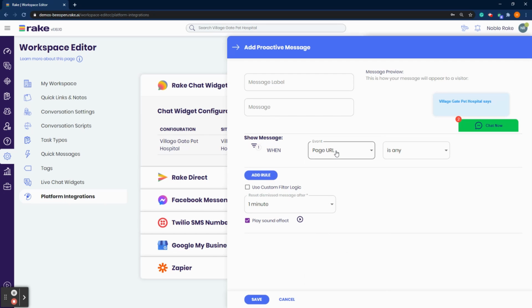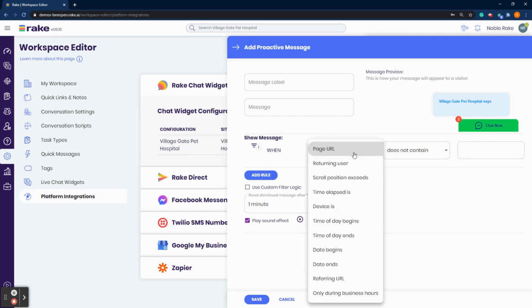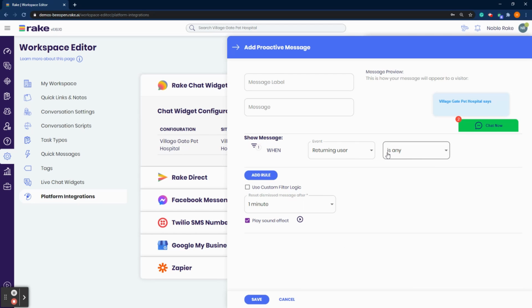So page URL, we can actually choose where we want our message to be displayed on your website. So contains, you would add the URL in here. Does not contain, maybe you don't want this message to apply to one page. We can also choose returning user. So if this is a new user, we would choose false. If this is a returning user, we would choose true.